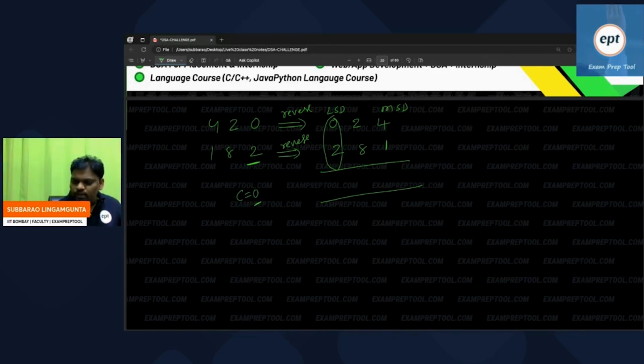So let us assume that it is digit 1 and digit 2. So D1 plus D2 plus carry is equal to sum. So 0 plus 2 plus 0, right, which is going to be 2.